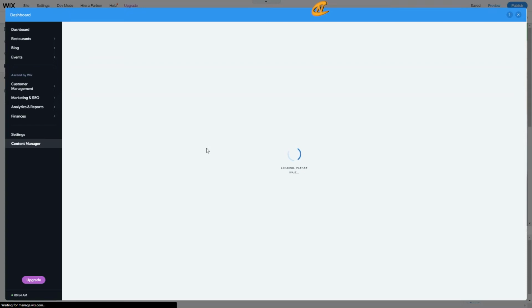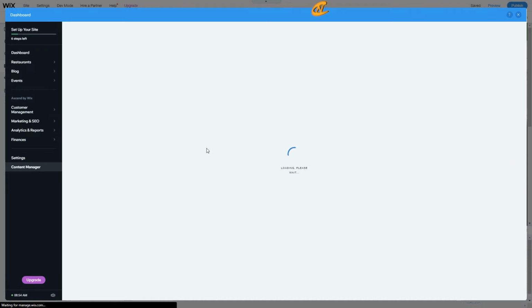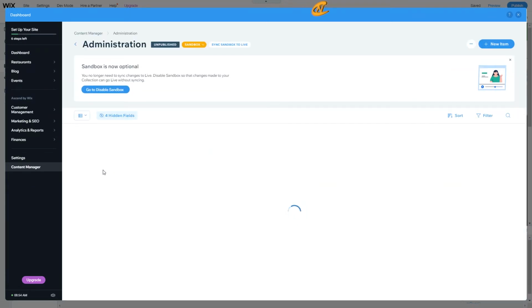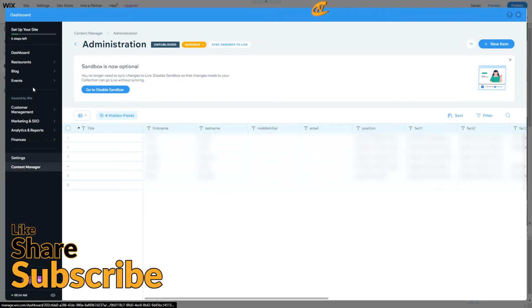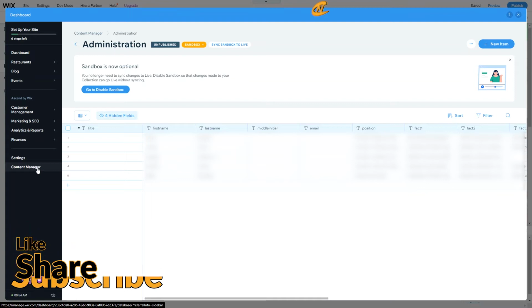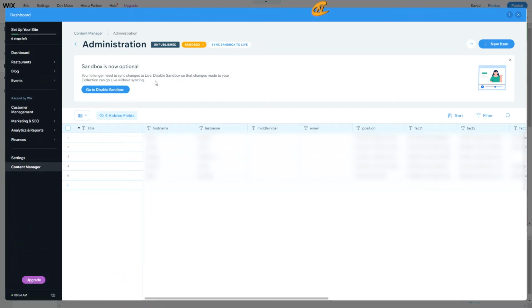So now let's dive into this database, or content manager, to give you a little more brief detail on what it's all about. When you come to your first page, you'll see that the content manager is down here on your dashboard. Click on that, and it should show you all of the collections that you have on your website. Right now, I'm only seeing this one database, so one collection, and this one collection is all of the information here that I have.